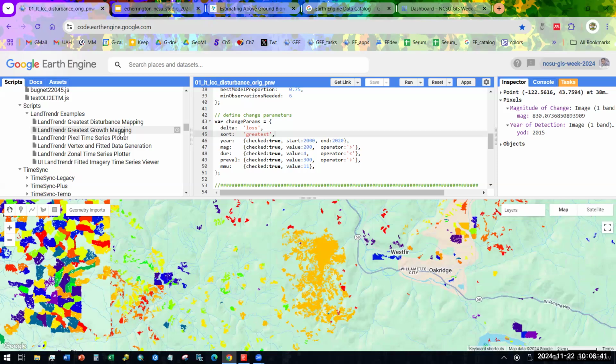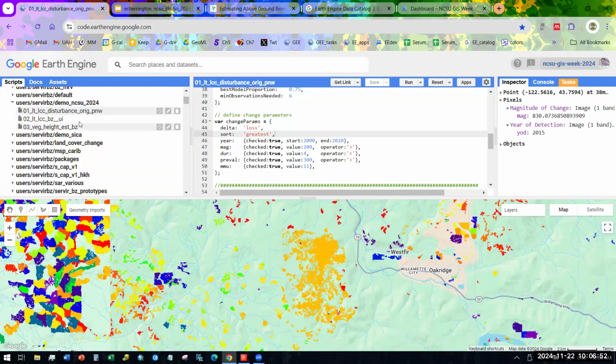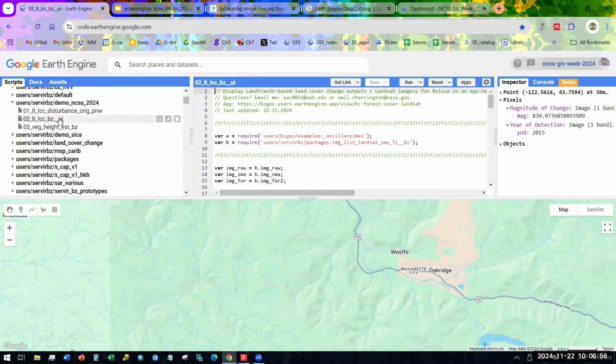The other example that we're going to look at, and I'm doing badly on time, is where I have taken this LandTrendr data and tweaked it for Belize.